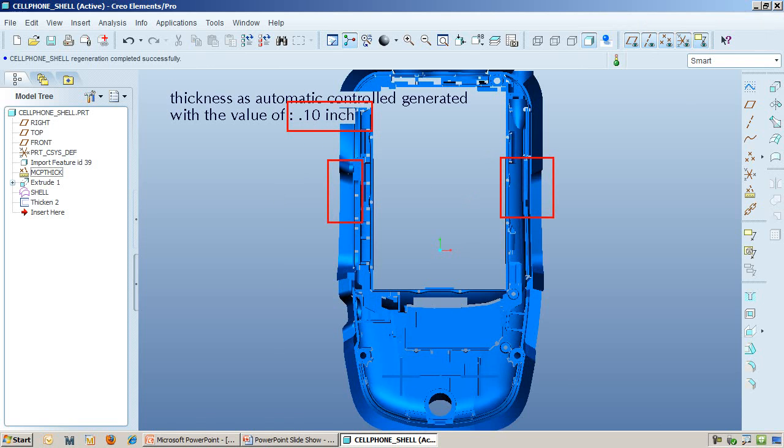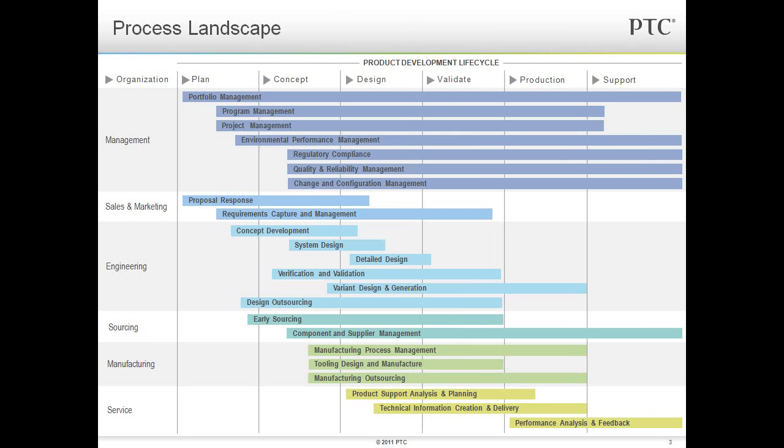If requirements changed, say maybe that a new material is chosen for cost considerations, we can easily populate the MathCAD worksheet with the new material properties and let Creo parts load the new MathCAD thickness values. Let's summarize this demo by seeing how it fits in with the PTC Process Landscape. The process landscape shows product development and various points of views that are relevant.